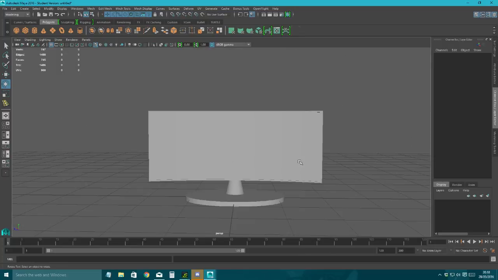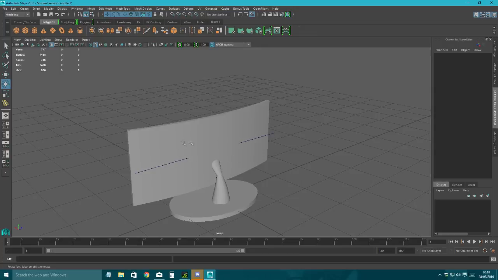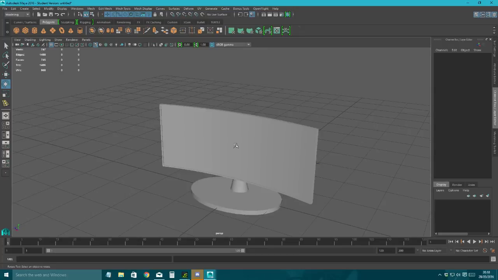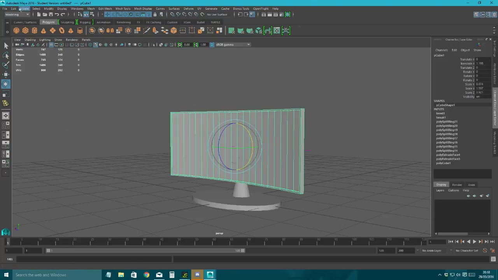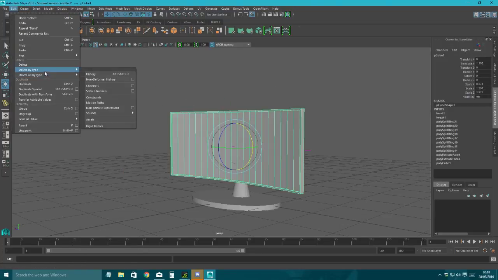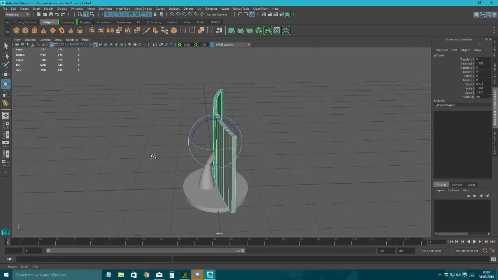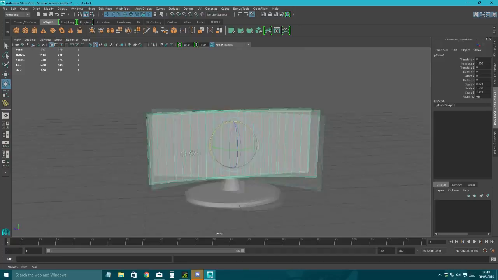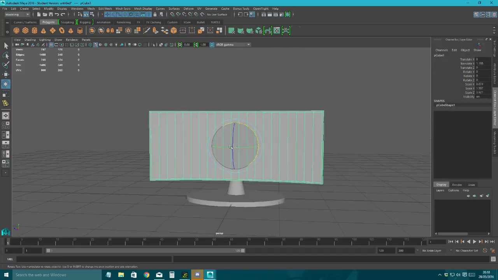Now, we can't just leave it as it is, because if we accidentally click this deform or anything like that, then we might end up accidentally changing it. So what we're going to do is select the monitor, and go to Edit, Delete by Type, History. And basically that's going to leave this as the stock shape. We can't change that bend anymore. And I think it looks good as it is.